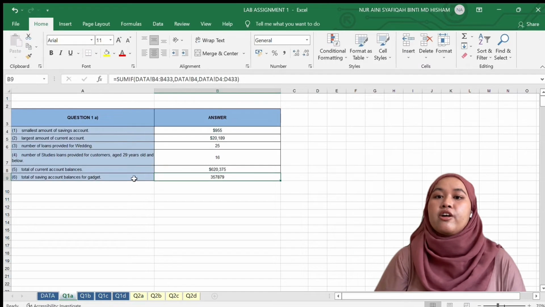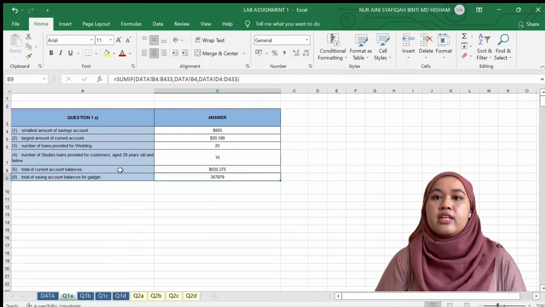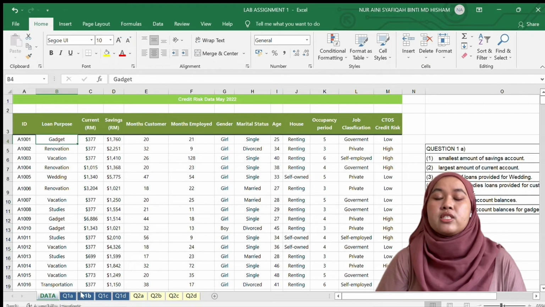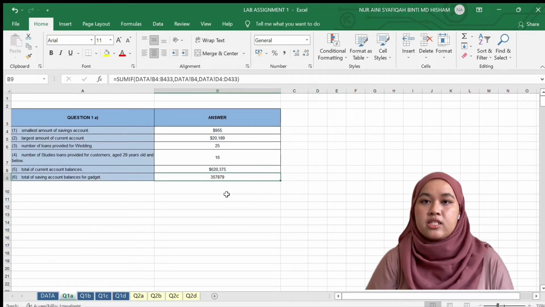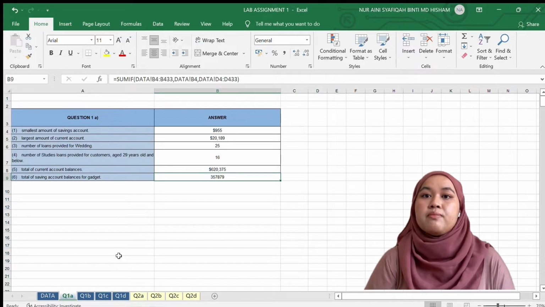Lastly, total saving account balance for gadget that returns the total of $3,457,879 that we get from SUMIF as range from loan purpose column, which the criteria is gadget, and the sum range of savings account column. This will add all of its arguments that meet multiple criteria.